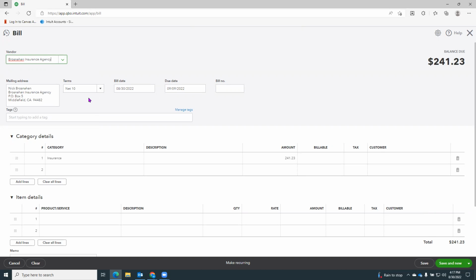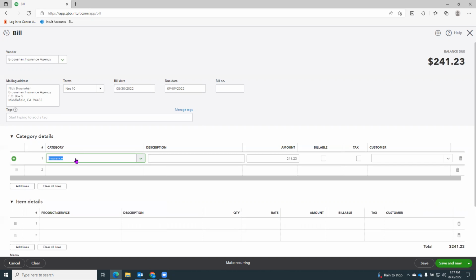So we're going to do another bill for Brosnahan Insurance Agency. You'll see terms actually popped up in here as net 10 because for this company, we already had terms in the system. You'll see the due date will be 10 days from today. You'll see right now we have insurance in the category, but we're actually going to change that to prepaid expense.